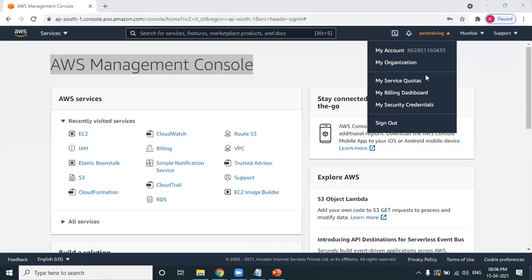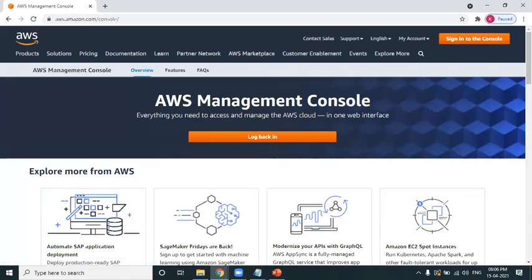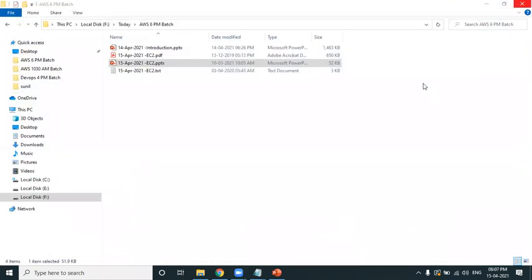I'm sure a few of you already have AWS accounts. If you don't have an AWS account, do not worry. It is very simple. Now I'll show you how to create a new AWS account.